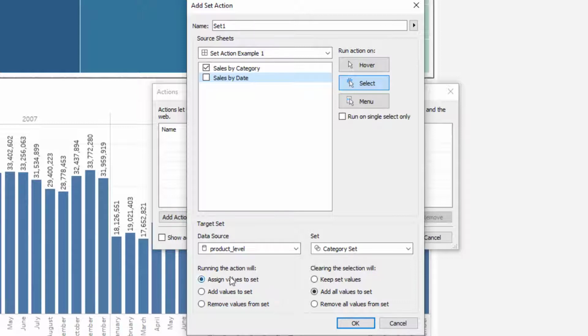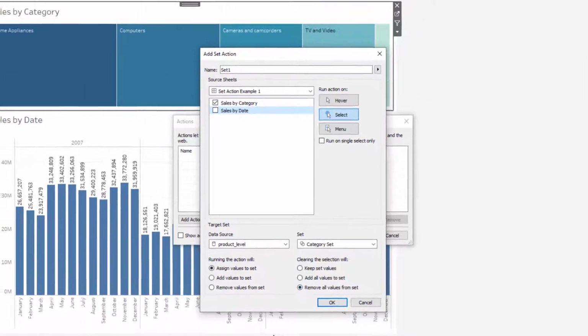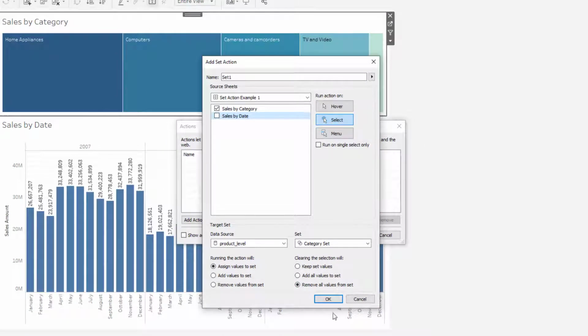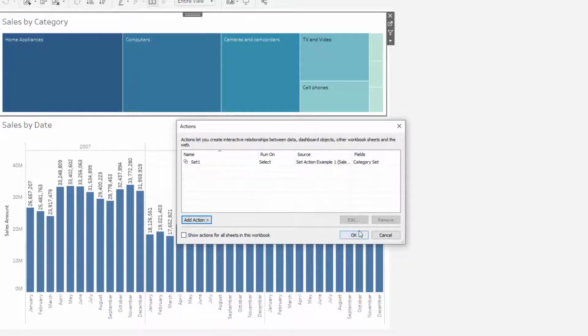Running the action will, I'm going to leave it on assign values to set, and clearing the selection will remove all values from set. That's what I want to have for my behavior here. And I want it on select. So this should, after I click OK and go back to this dashboard, when I click on the tiles in the top tree map, we should see the bottom results change. So let's see if it works.